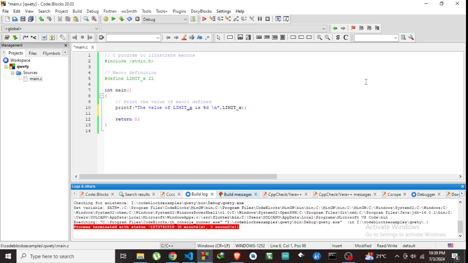Here are some of the common types of macros. One is object-like macros, then function-like macros, conditional compilation macros, and stringification and token pasting macros. In this example, let's learn about object-like macros.